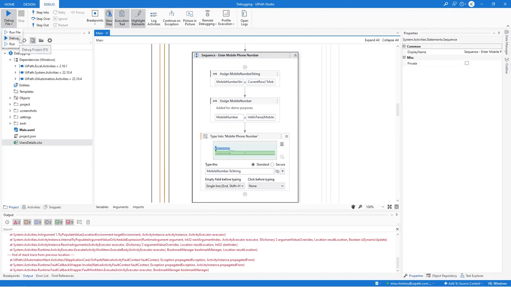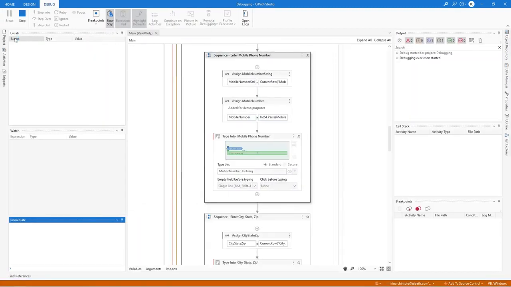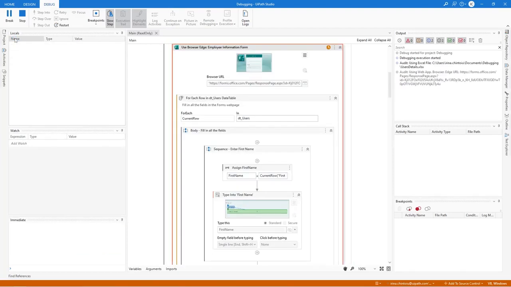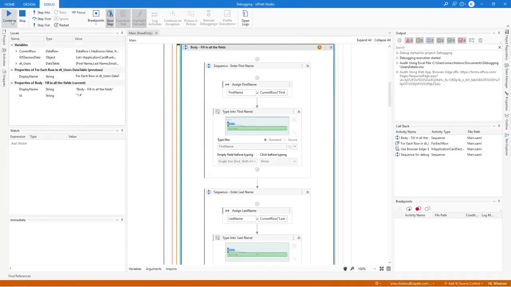Let's click the Debug option and quickly pause the execution to have a look. And we're in debug mode. Let's click the Break button. Currently, execution is in a paused state. Clicking Continue will resume execution and go through all of the activities from top to bottom. Clicking Stop will terminate the execution and exit the debugging mode.